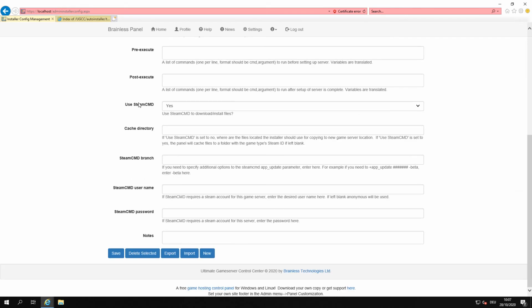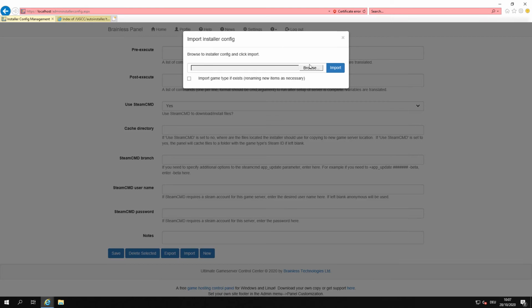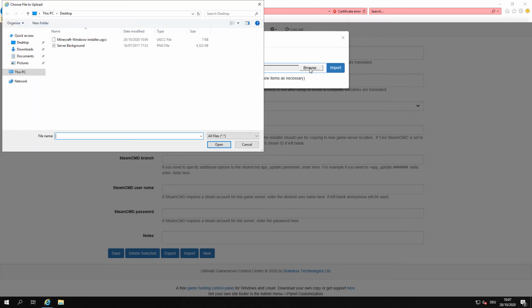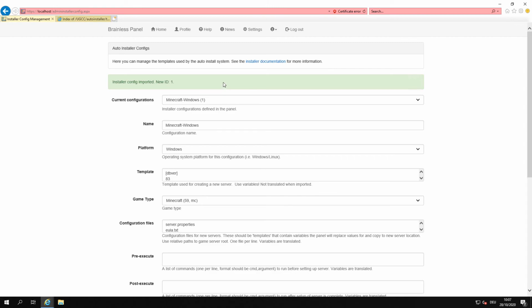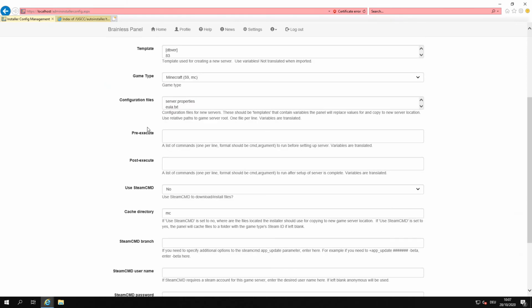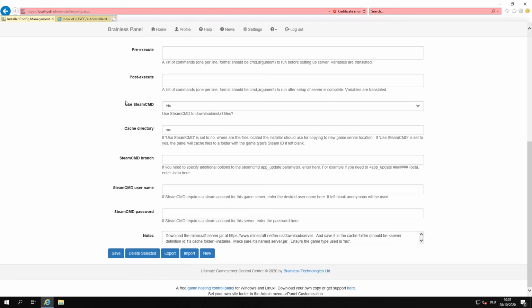On this page, I'll scroll down to the bottom, click import, use the browse function to select my file and hit import. For more advanced configurations with different templates for the same server game type, you might need to check the check mark here. If you're unsure, contact Brainless support via Discord or ask a question down in the comments below. As you can see, my import here was successful. If you got a problem importing a template, please contact the support as well.